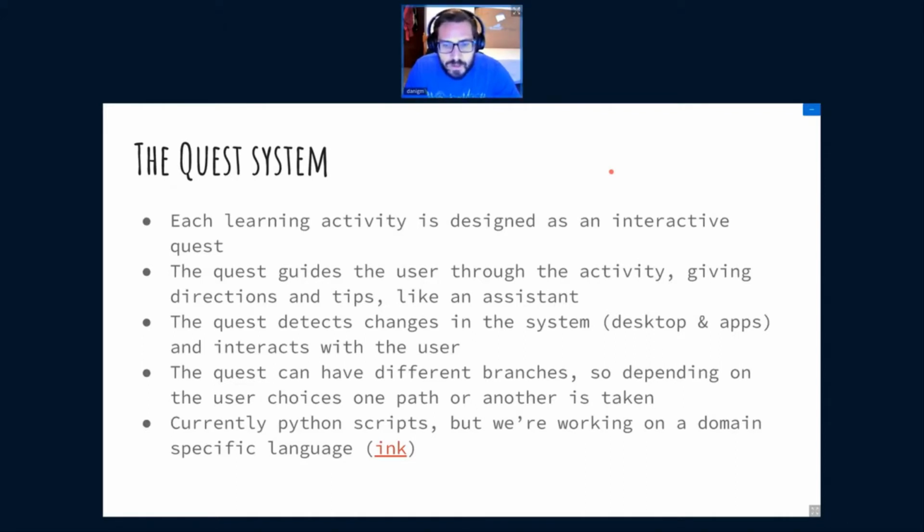And currently, all the quests that we have are Python scripts, but we have a work in progress branch trying to migrate these or to support a domain-specific language to make it easy to write quests for non-developers. So there's a script language called Ink, and we have something to integrate this with the quest system. But right now we have simple Python scripts that are the quests.